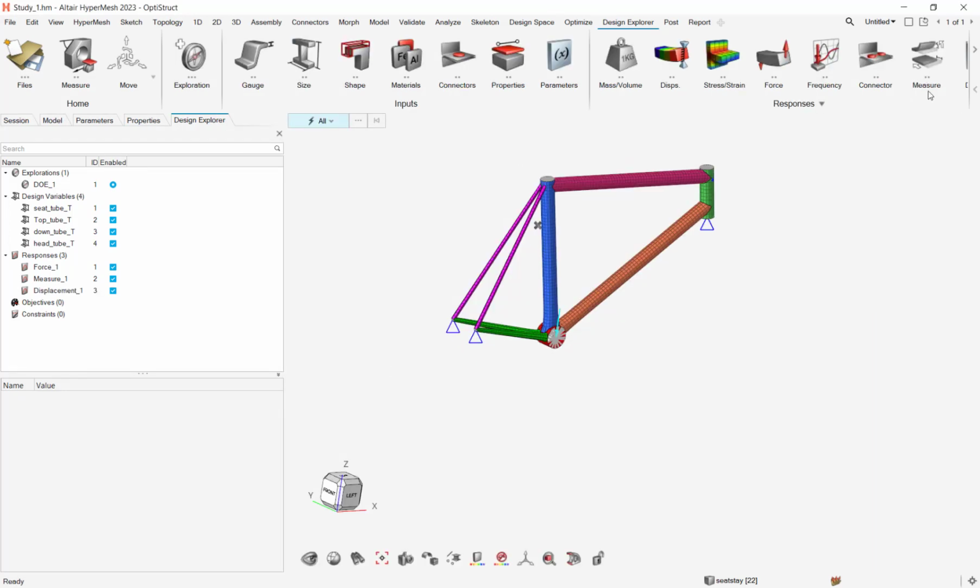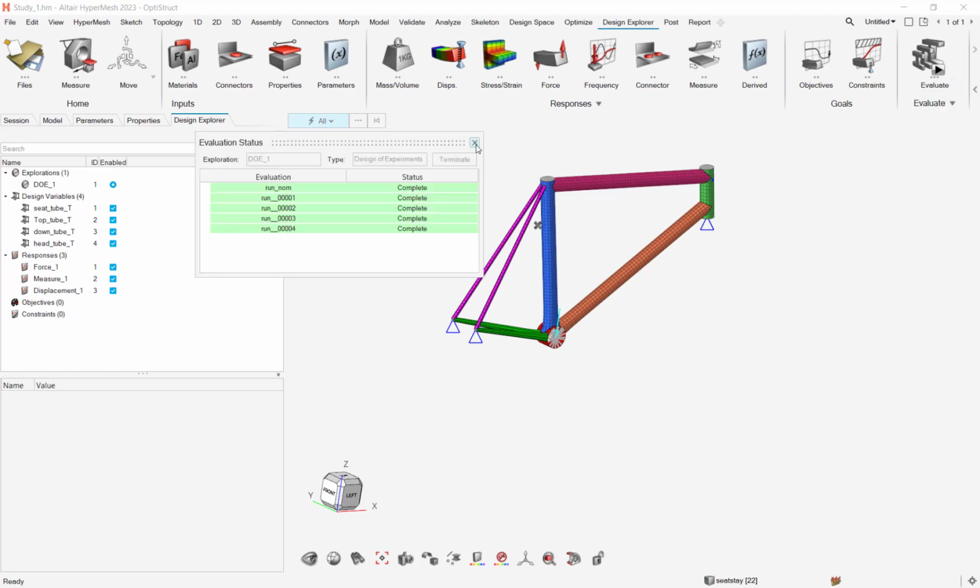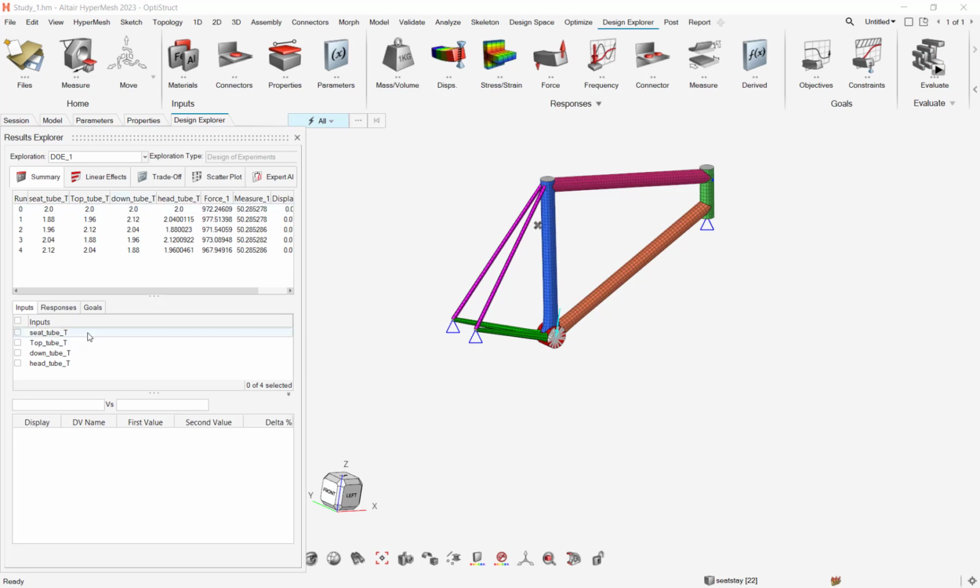In this case, if I click on evaluate, it's the same setup. I will click on the results, and that's how you have the results available for 4 design variables, which are the thickness of the seat tube, top tube, down tube and head tube, and how the force value is varying across 4 DOEs, and the displacement, of course, is varying. Now if you see the measure, it does not vary because this is not a very exact use case demonstrating the benefit of using the distance between the 2 nodes, but this is just a capability demonstration, so you can still leverage this feature and make use of it.